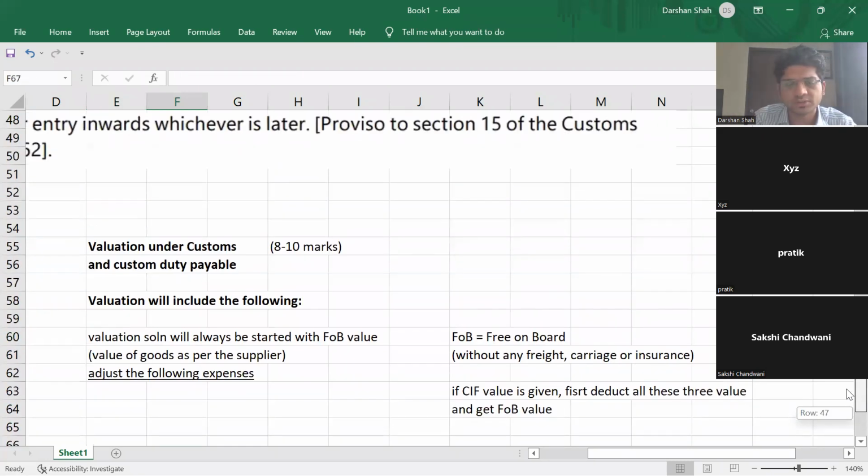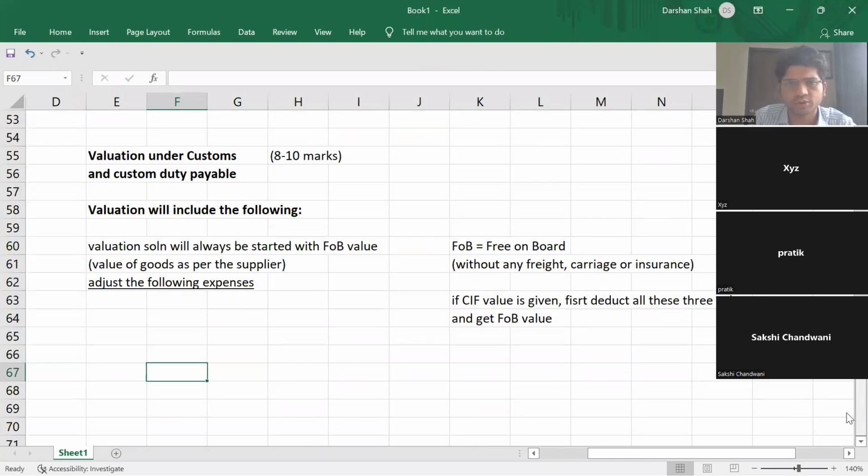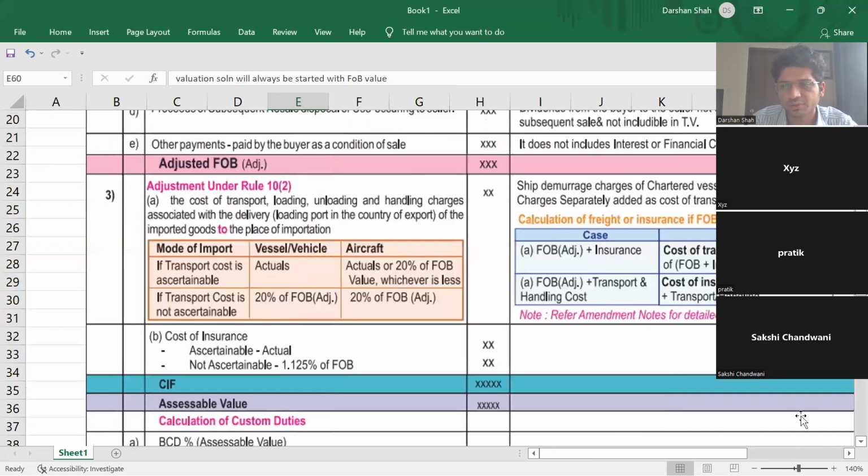Now let us see the rules. Okay, so those who have come late also, you understood now FOB and CIF. FOB is without carriage, insurance and freight, and CIF value is inclusive of carriage, insurance and freight. So when I am starting my valuation, I'll always start with FOB. If CIF value is given, deduct these three expenses, get FOB value and start your question with FOB. This is very important. Starting the question with FOB is very important.